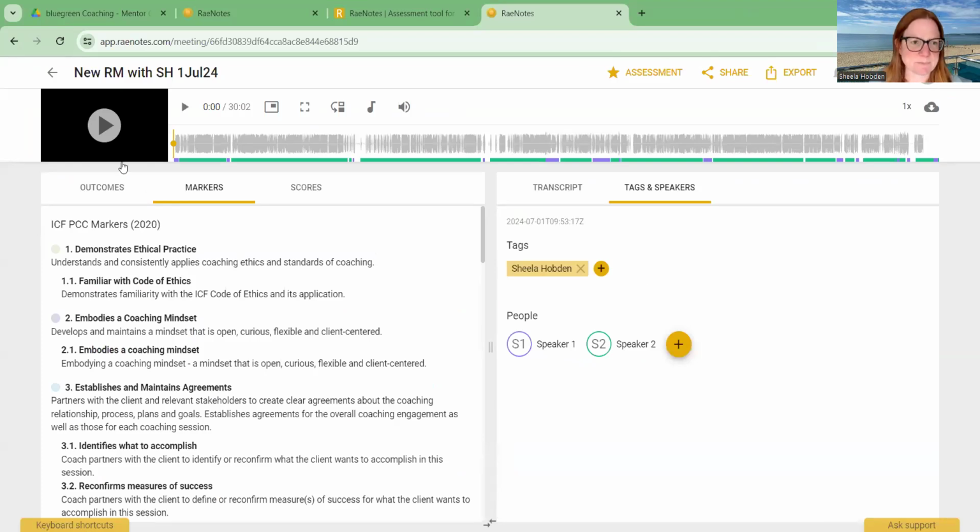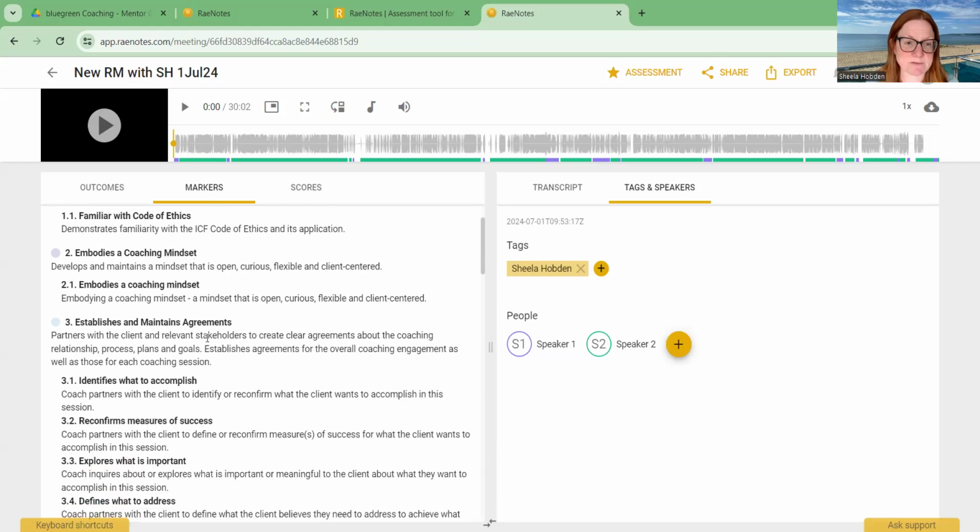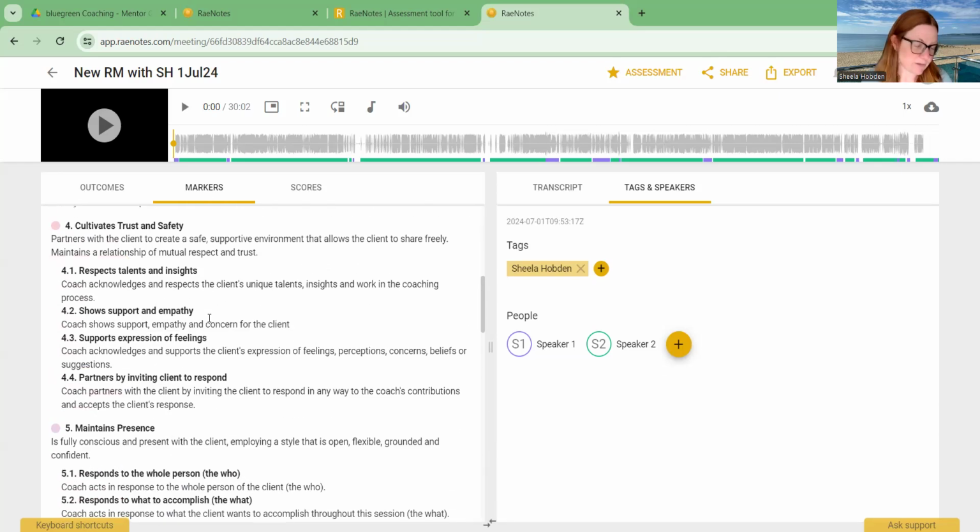So what can we see here? We've got the recording itself here. And because I've uploaded a video, we will see the video there in that corner as well. We've got the timeline here. So as we play, this orange bar will move across. We've got some options here of outcomes, markers, and scores. While we start, I tend to leave it on markers because it means you can scroll up and down PCC markers and you don't have to look at a paper version as well.